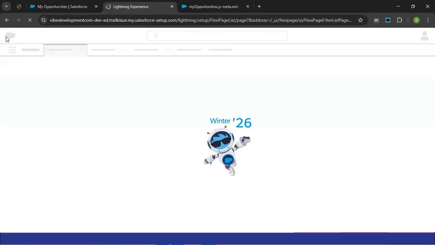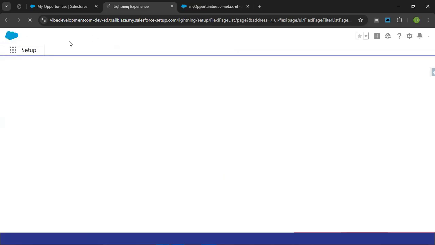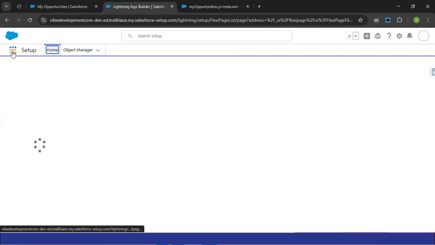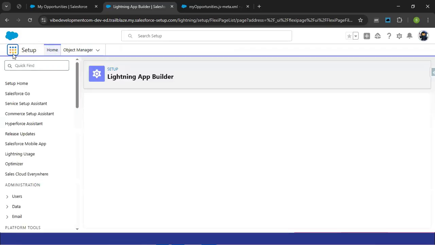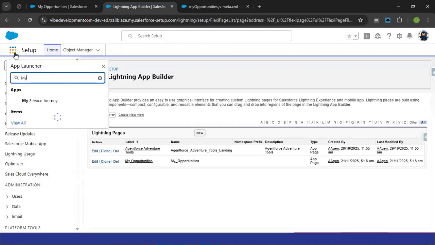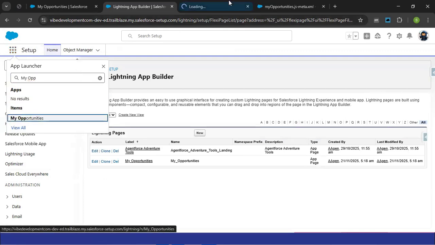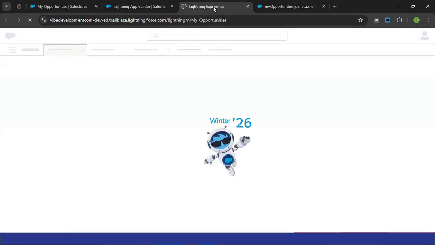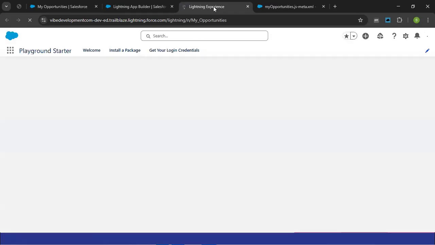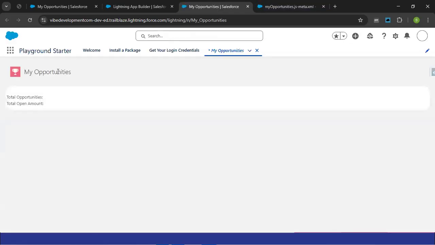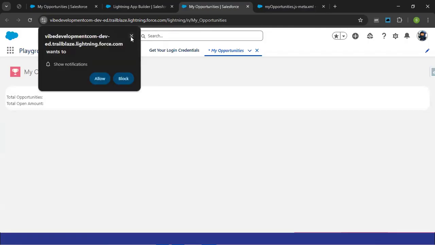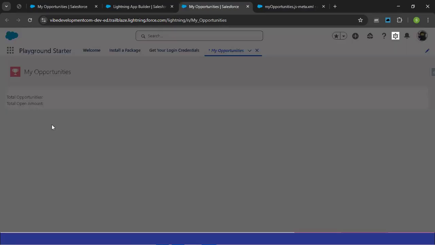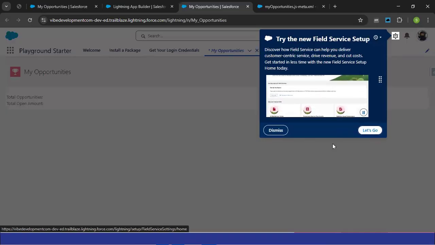Okay, back to the page. Now search with my opportunities. Now we just created this tab. Now you can come and open this tab. So now here you have the total and closed opportunities. Okay.